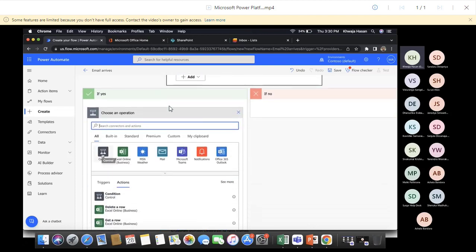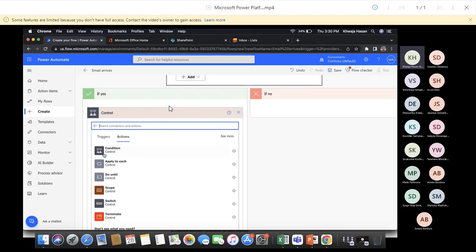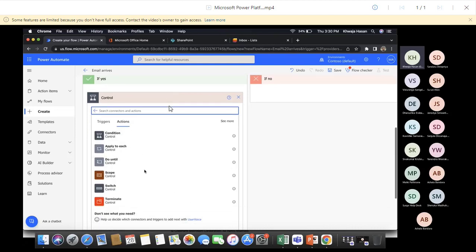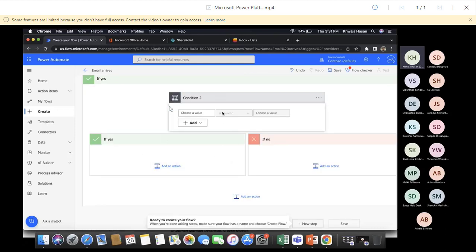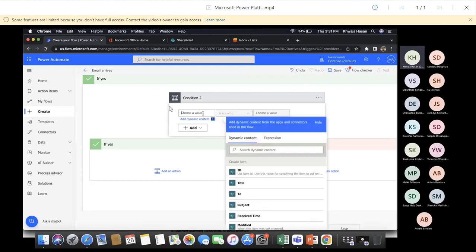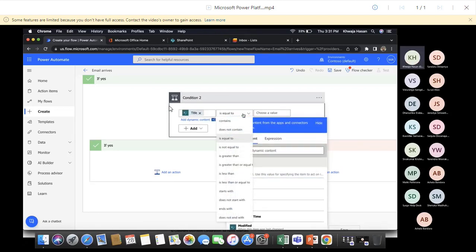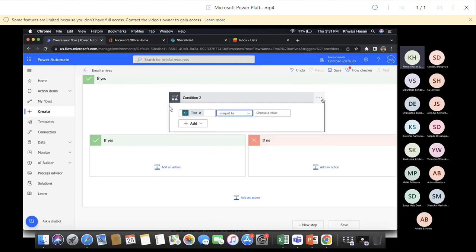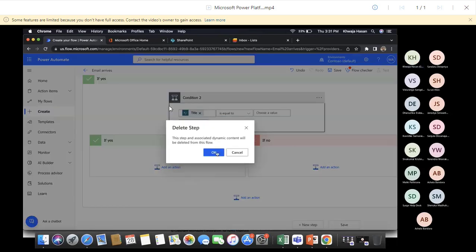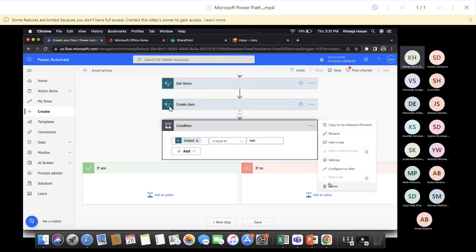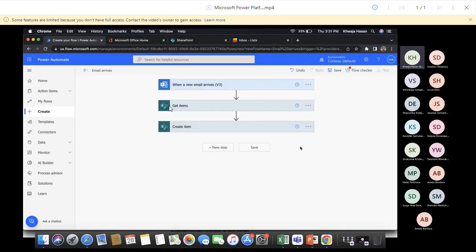You can add more conditions here, like we have seen in the PO scenario. If the PO value is greater than 10,000, you have different operators available. Title is equal to, contains, does not contain, greater than. So all kinds of things are available for you. Since I don't need it, I'll just delete this one. I'll delete this one as well. So my flow has been created. There are 3 steps created within my flow. This is my cloud flow, and I'll just save it.